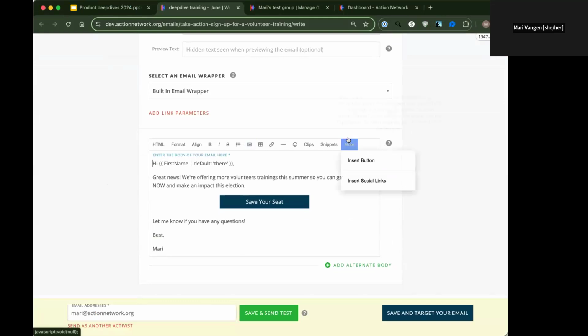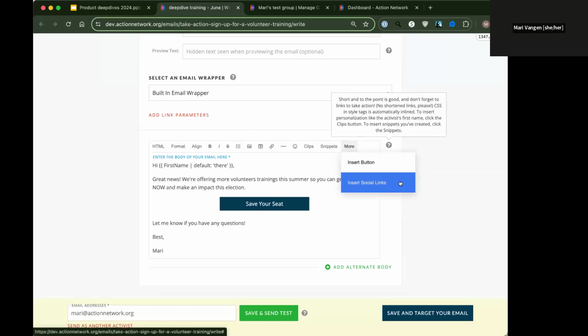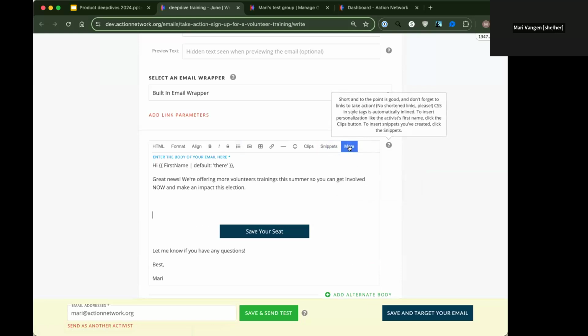This came from the CLC, which is very exciting in Canada. The ability to insert buttons without having to code. So it's essentially a button builder. If you click on more when you're writing an email, insert a button, or you can do social links. So I created this button using the button builder. I can create another one here just to show you what it looks like.